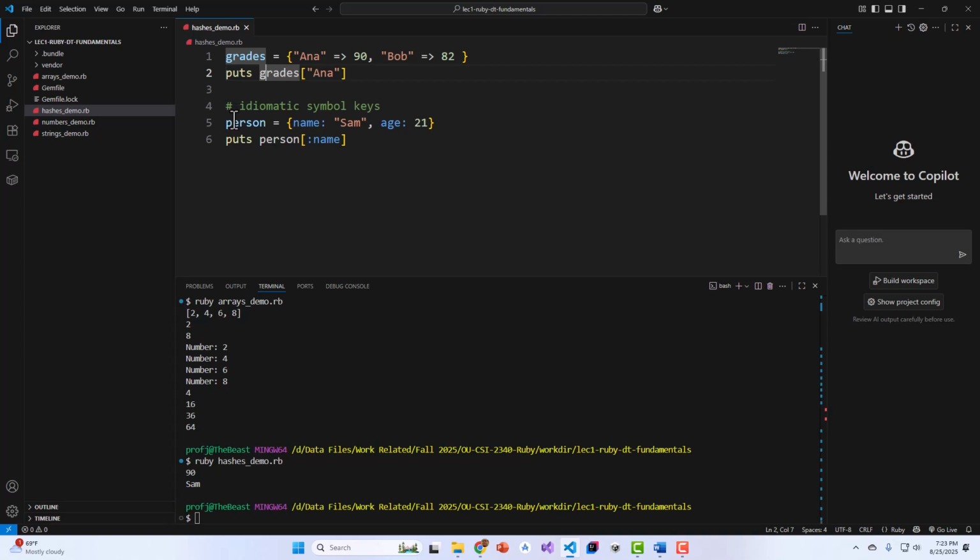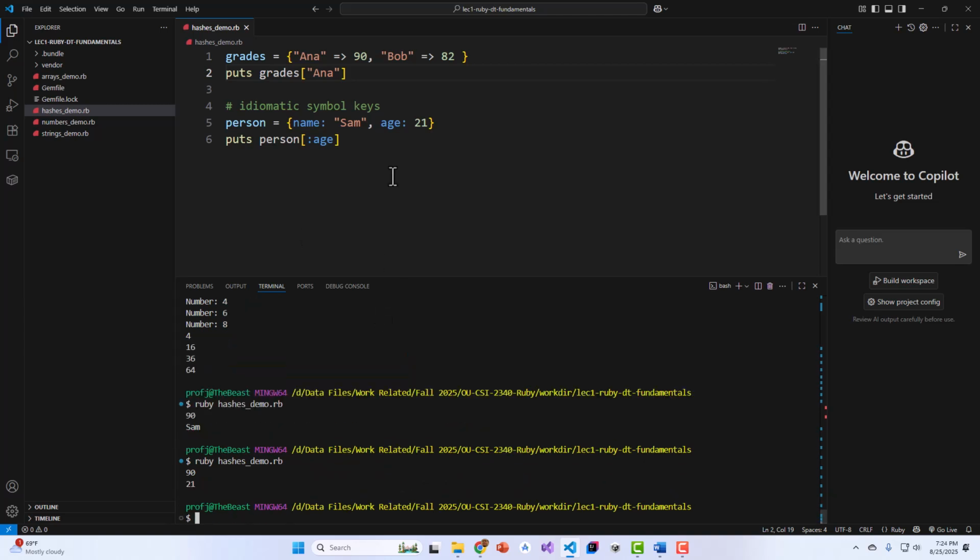So what about the symbol keys? Well, with the symbol keys, I put name is Sam and age is 21. This represents a single person, not multiple individuals. In this case, I can grab data about that single person using puts person, and then you put the colon in front of the name of the key. So colon name or colon age. If I put age, it will print out 21, which is what we expect. Alrighty, name.